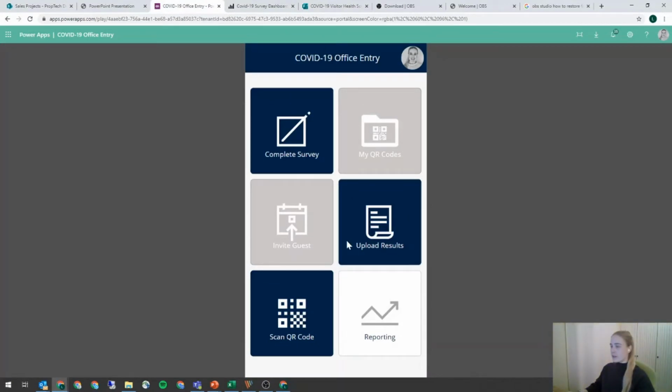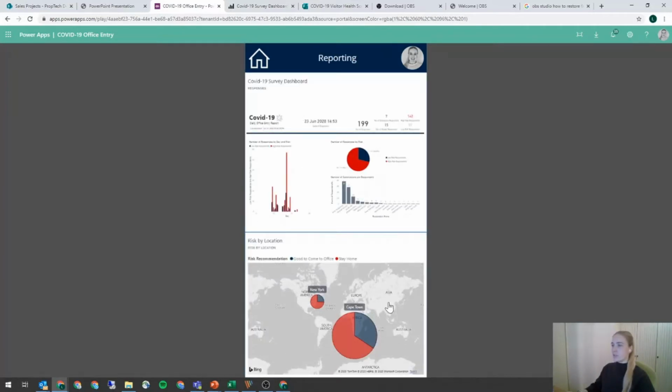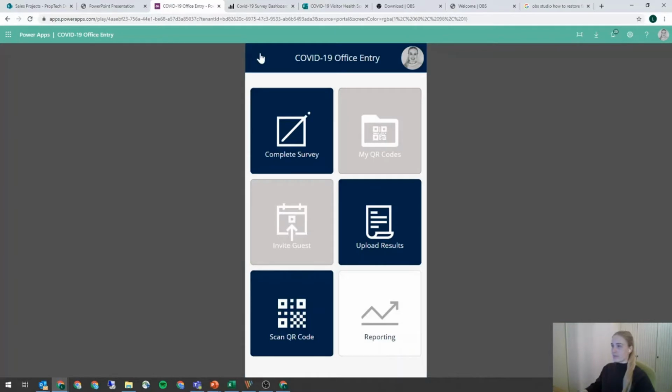So just going back to the app, there are a number of other things you can do here. You can upload your COVID-19 results, use this item to scan the QR codes upon entry, and there's a little reporting section here, which would obviously be restricted to certain individuals, where you could see some key metrics on the different responses. Right, so that's all I wanted to show you on the app.